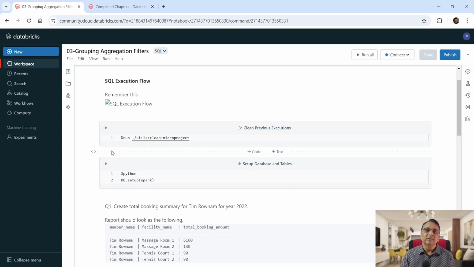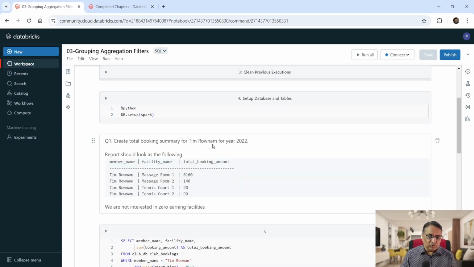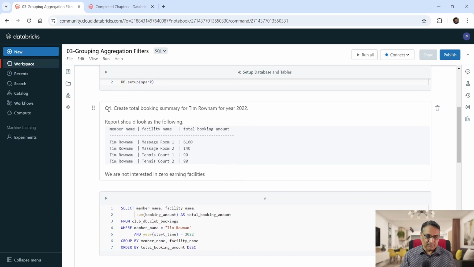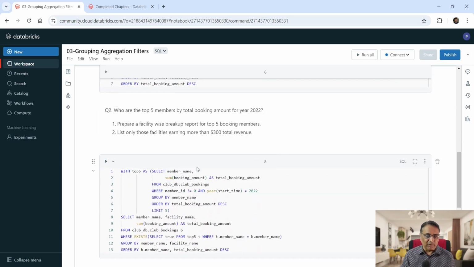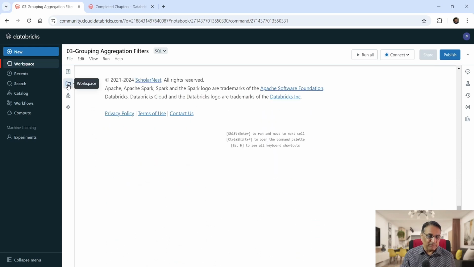First you will do the cleanup, second you will do the setup. Some notebooks may not have setup, they only come with cleanup, but most of the notebooks come with cleanup and setup scripts. So you first run the cleanup script, then you run the setup script and it will automatically create the database, set up some data for you and you can start writing the SQL code. Below these two, you will have questions like this. For example, this is a problem statement. Similarly, this is a problem statement. Two problem statements in this notebook.